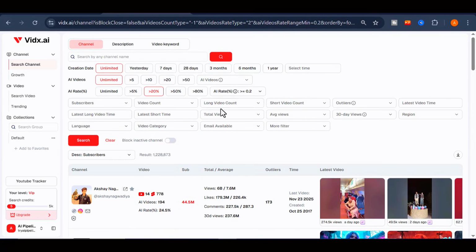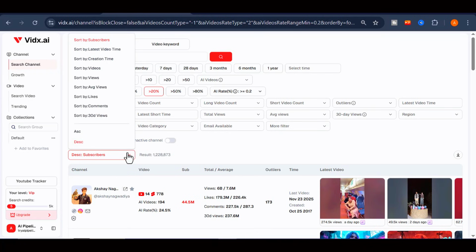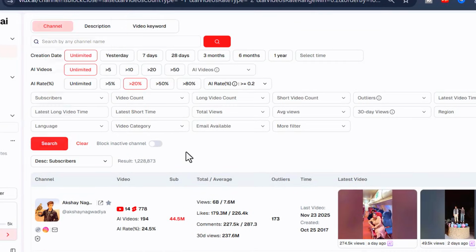With just a few clicks, you can narrow down your search to channels that are growing quickly, using AI heavily, and tapping into niches that viewers are responding to right now. This is where I start whenever I want to spot a niche early, because the data inside this dashboard shows you patterns you would never see by browsing YouTube manually.